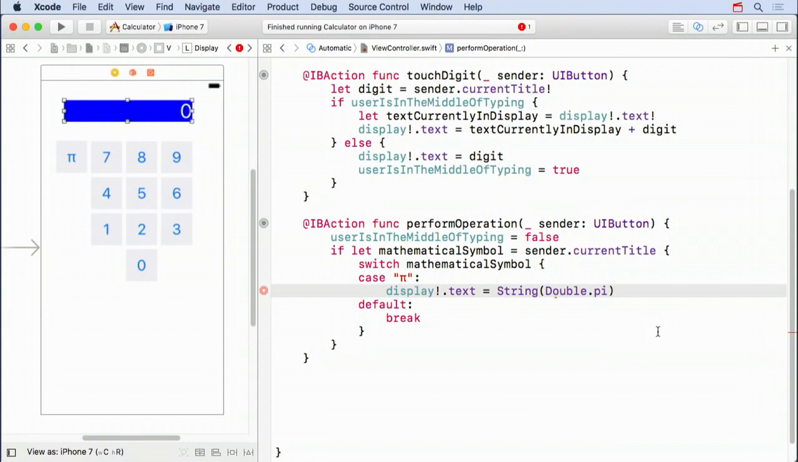So this would be the right way to convert from a double to a string. And it looks a lot better in the code as well, right? It's more obvious what we're doing here. Okay? All right, let's add another operation here.